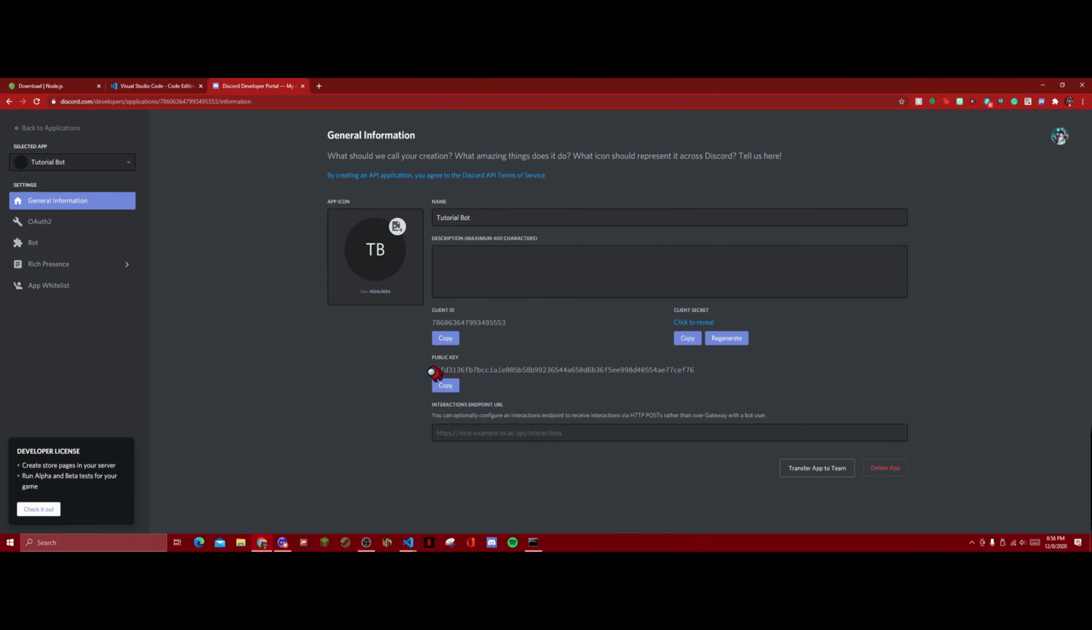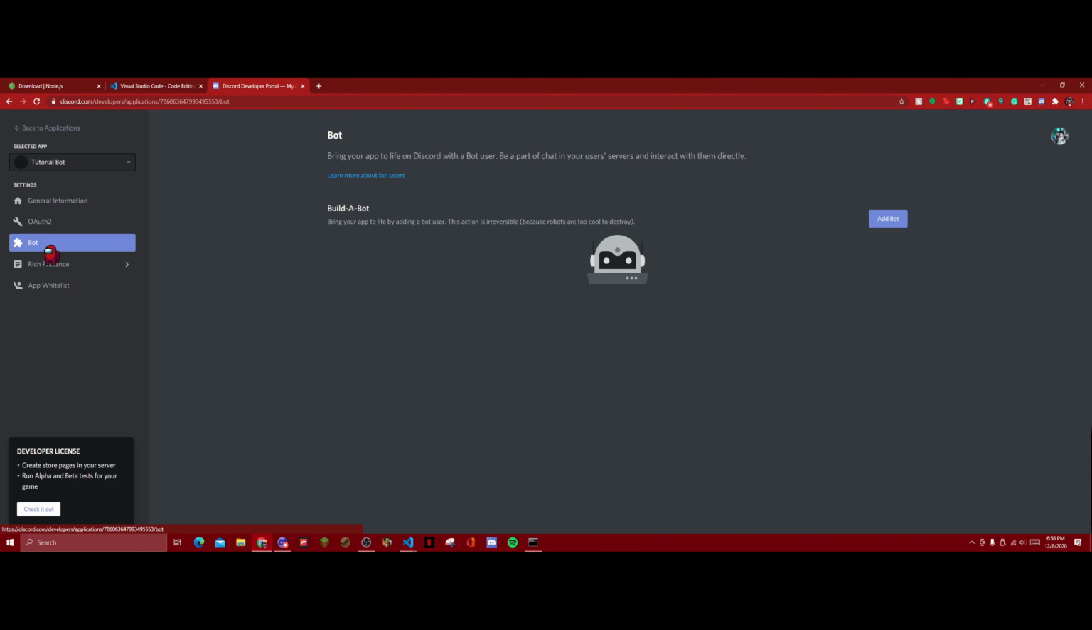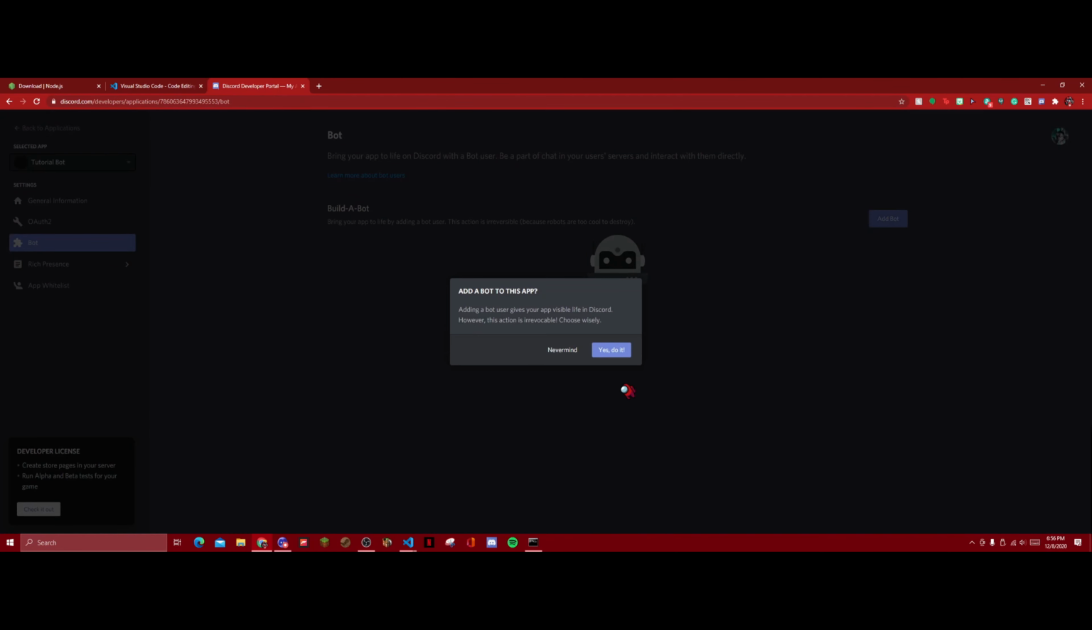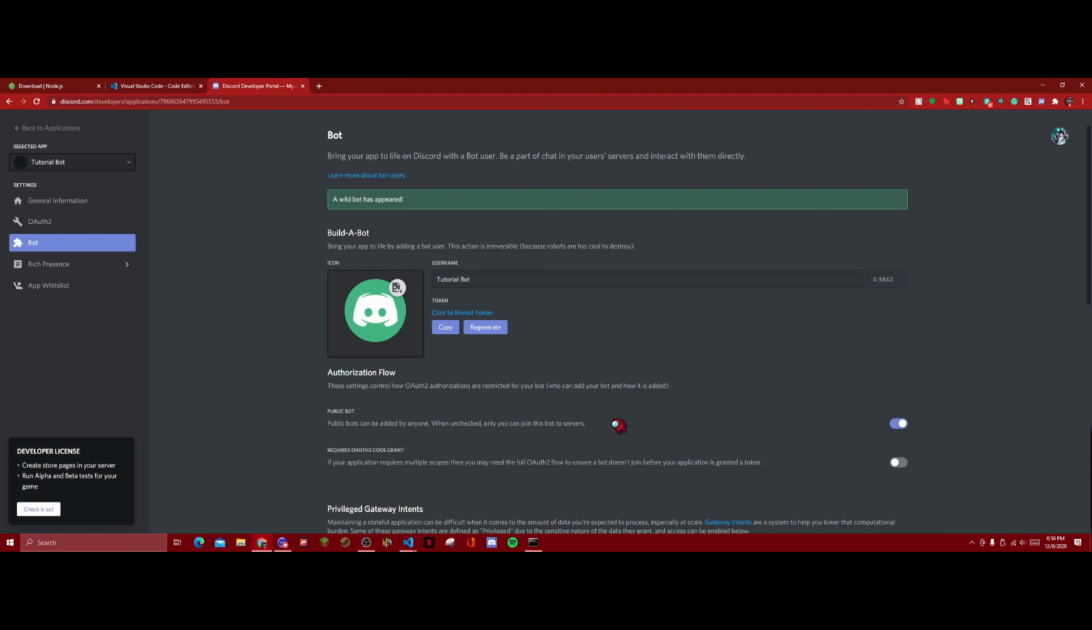So now we can add an image. We're not going to do that right now, but right now what we do want to do is go to bot and press add bot. Yes, do it. So now this is the token. Token's pretty much like your password. Don't give the password to anybody, or the token to anybody.